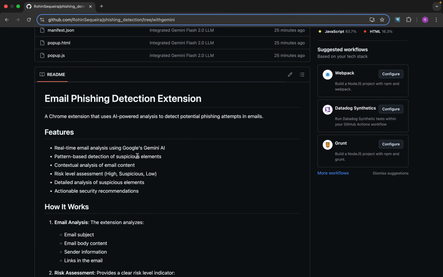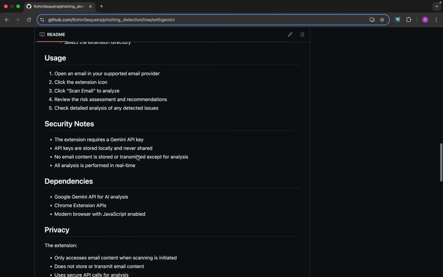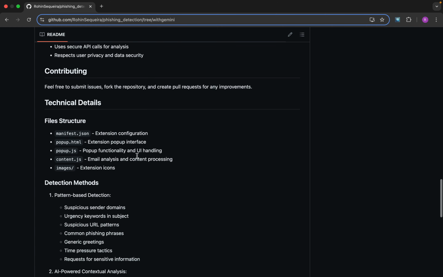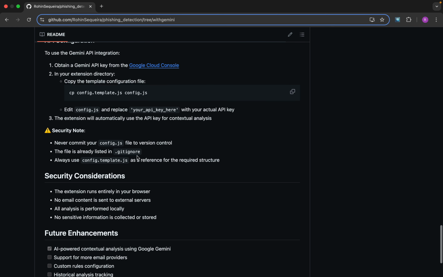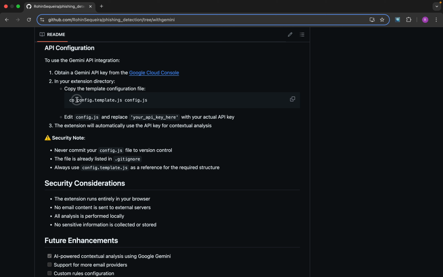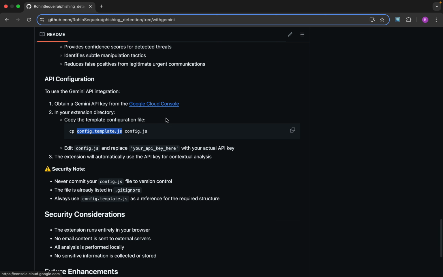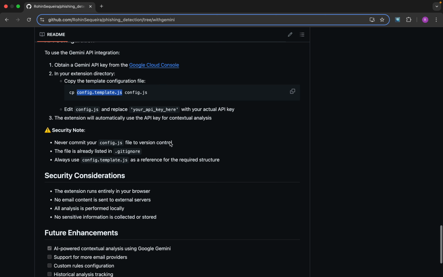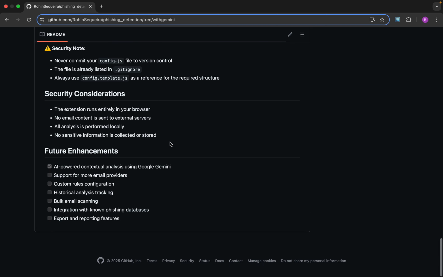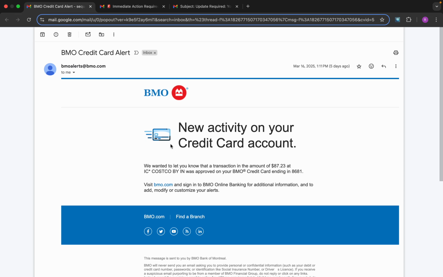You have a detailed README document that helps you set it up at your end. Just make sure that you use the config template.js to create config.js, where you can add your API key. You can get that from the Google Gemini page on the Google Cloud Console. It's free, so you don't have to worry about charges or expenses.